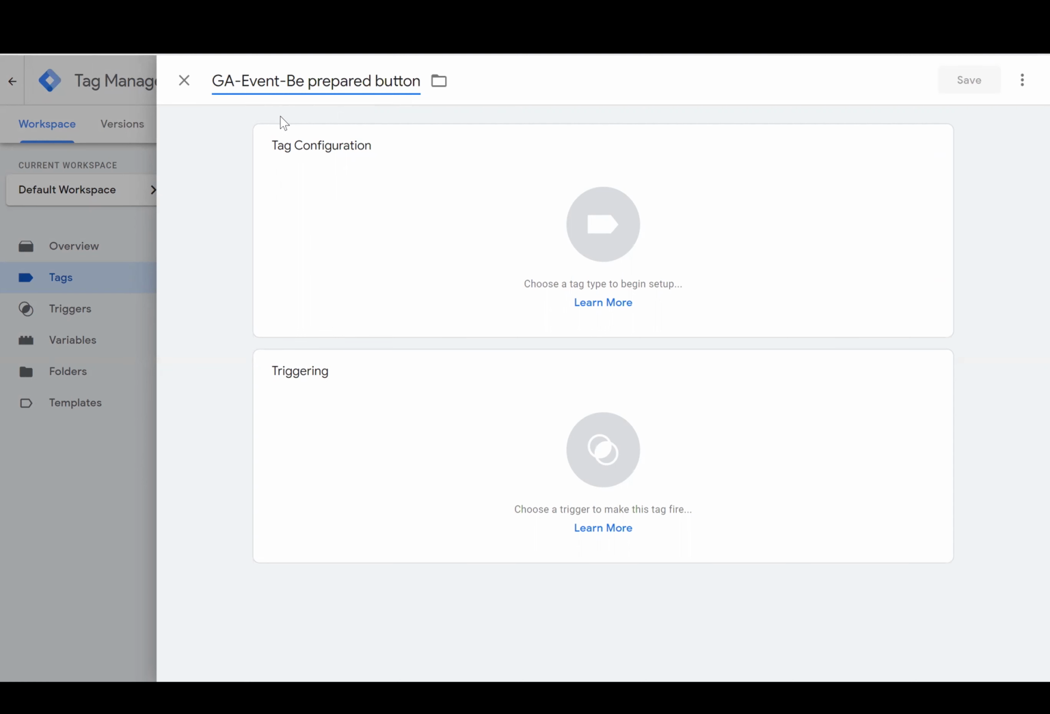Let's go over how I named this tag. So you can choose any naming convention that is going to be helpful to your department, but to go over what I just used, I first started by specifying what type of tag this was. So if you remember, we can create tags for different platforms. And so for this one, it's going to be for Google Analytics. So I put the Google Analytics abbreviation. I then specified what type of tag it was. It's an event tag. And then specifically what it was that I wanted to track. So Be Prepared button. Once I've made my tag, I'm going to go ahead and click on Tag Configuration.